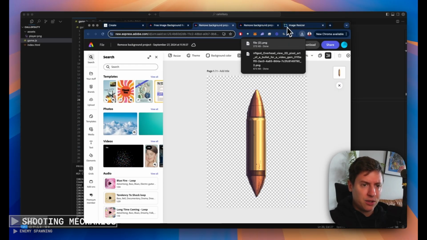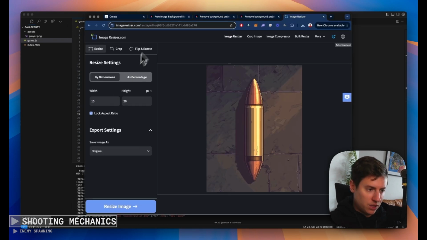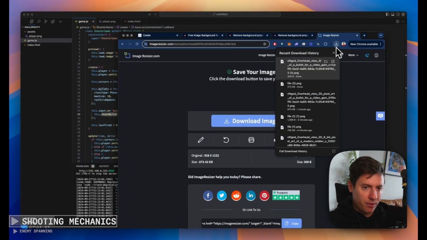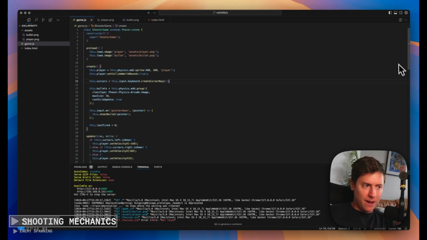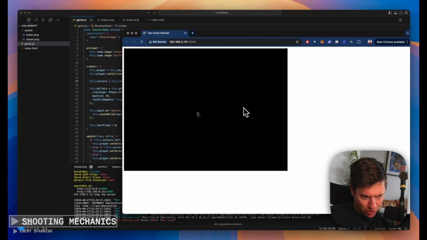And then let's go back into our image resizer. Select our bullet, put that in slightly smaller, make it 15 by 20. Let's resize that image. We will throw this into our assets. We'll rename this bullet.png. All right, so let's see how our new asset looks. I'll pull over the game. Soldier's looking good. Let's shoot. There's the bullets. I like it.